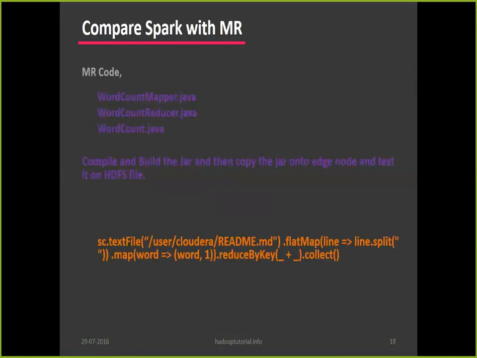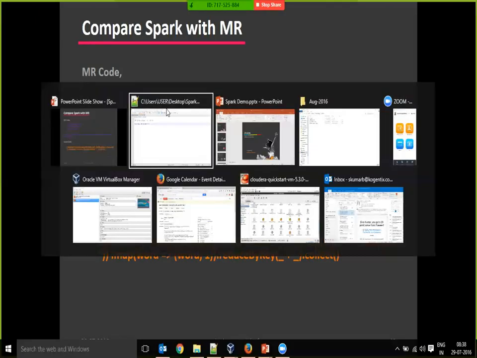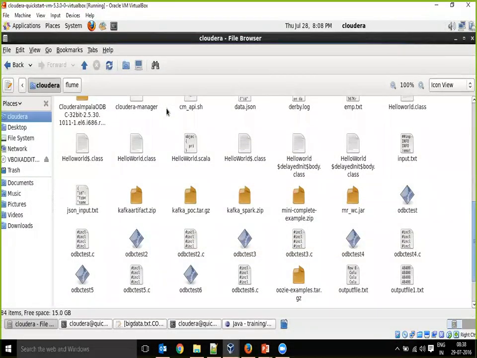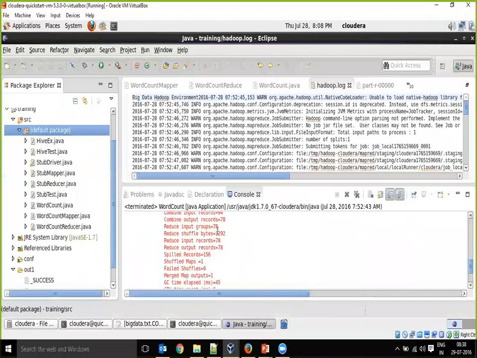Okay, so now let's see one simple comparison with Spark native code and MapReduce code. The very famous big data example is the word count, right? To achieve the word count algorithm in MapReduce, we have to write a mapper class, a reducer class, and then a driver class, compile them, prepare a jar, and run it on the cluster, right?